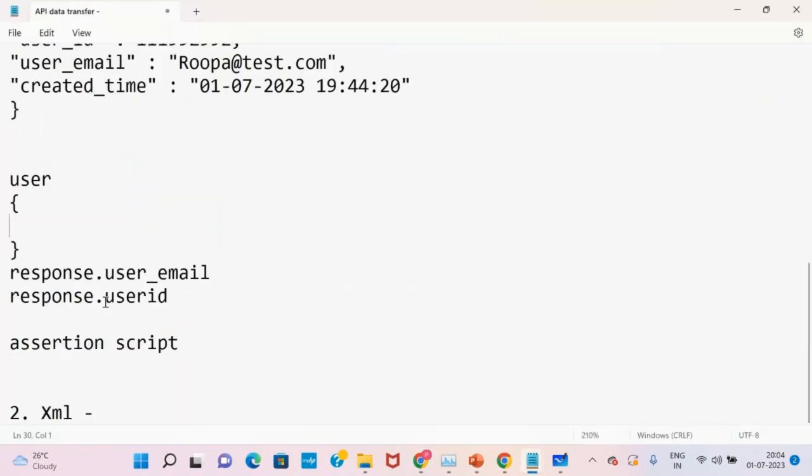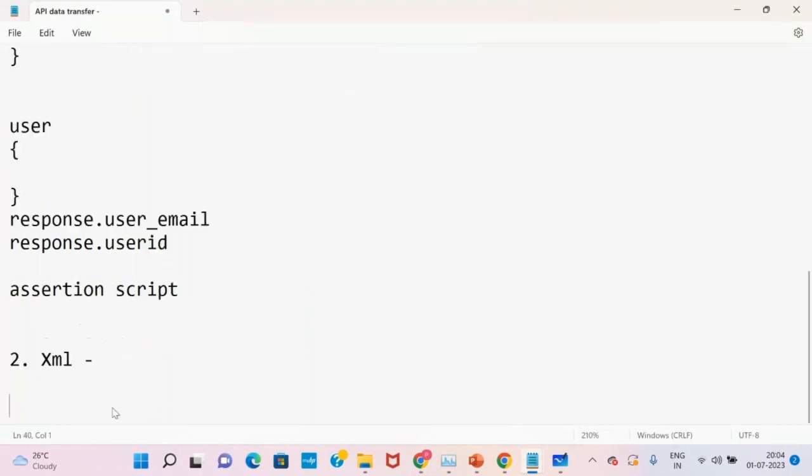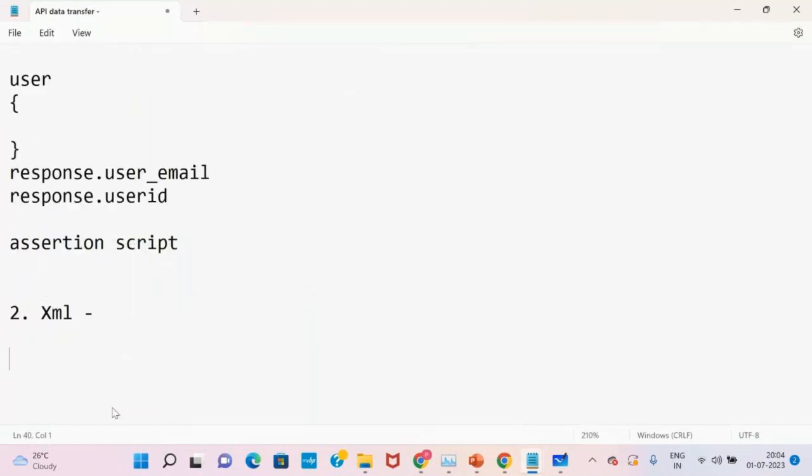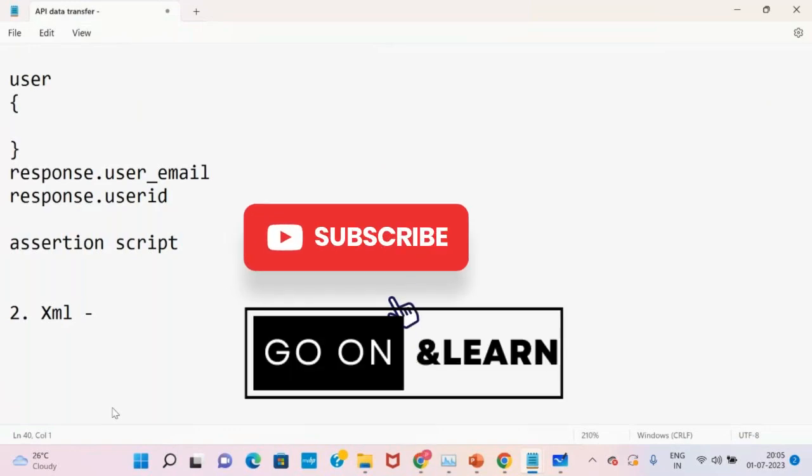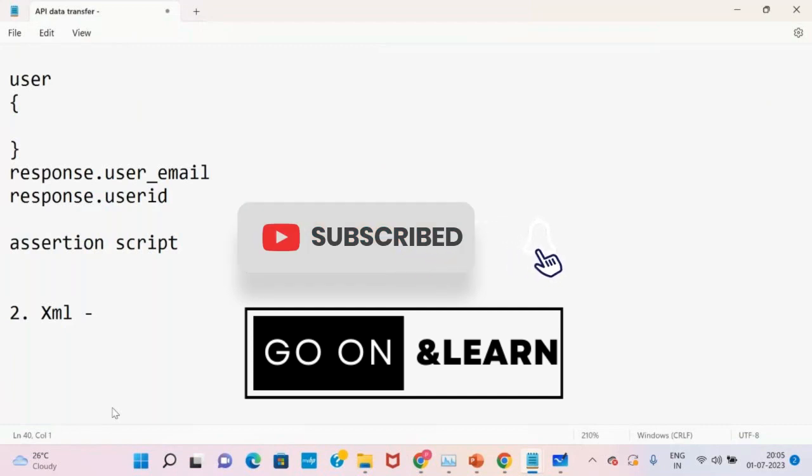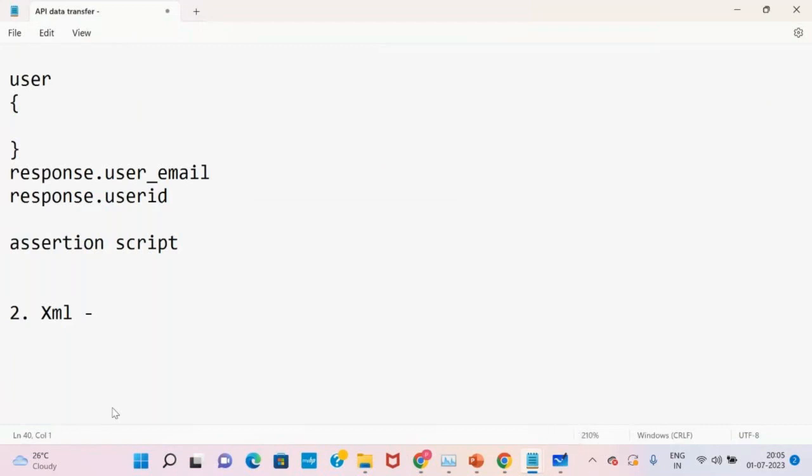Any questions? No? We'll see XML, and then we'll stop for the day. XML is very simple. What is XML? XML is extensible markup language. You might have heard extensible markup language.